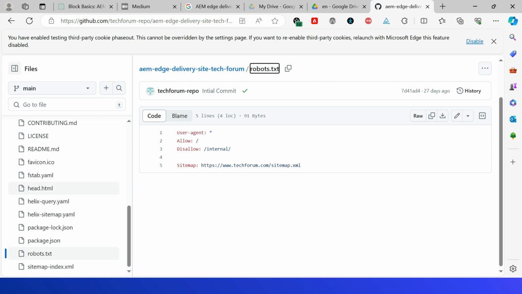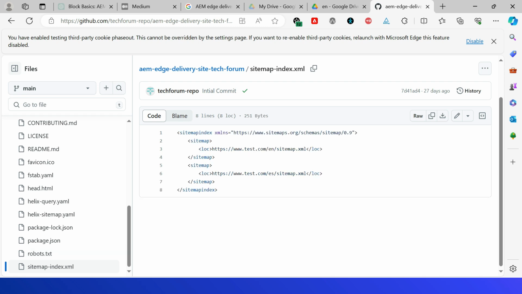One or two other important files. One is favicon.ico. You can specify the favicon for your website. Then another one is sitemap-index.html. If required, you can generate a sitemap index file. Let's say your site has multiple languages. You can use this sitemap index file.